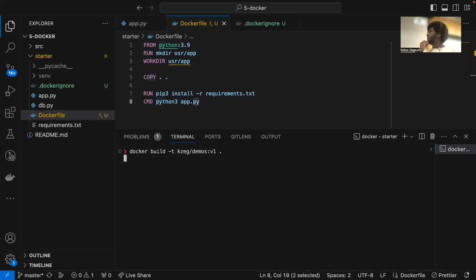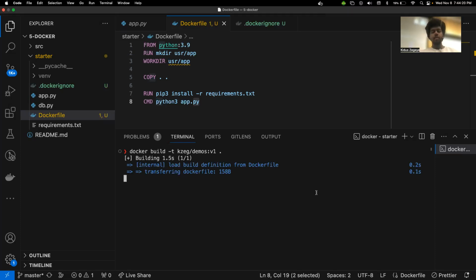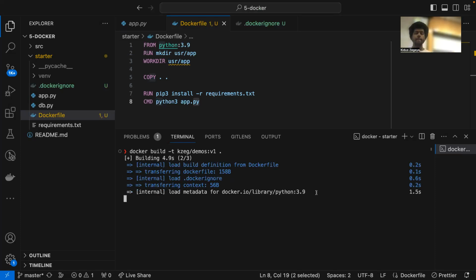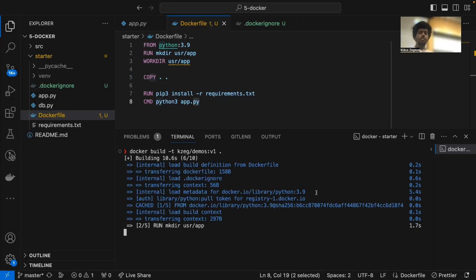And while this builds, it's probably going to take a lot of time because my laptop's not the best. It's also kind of low on battery. So while this is building, does anyone have any questions about anything so far? It's actually running kind of fast.